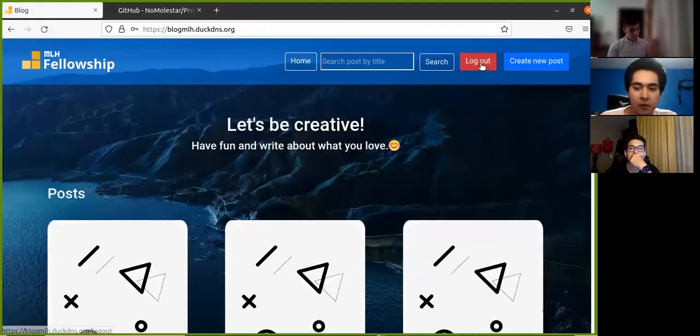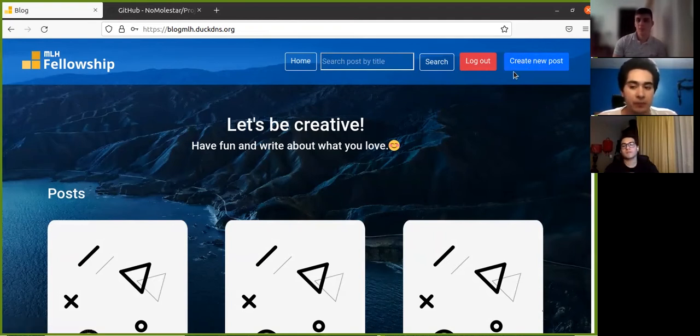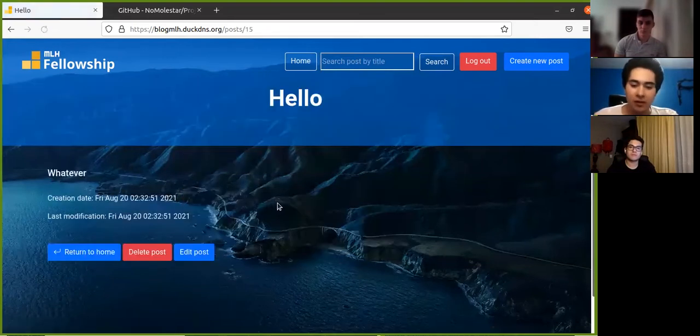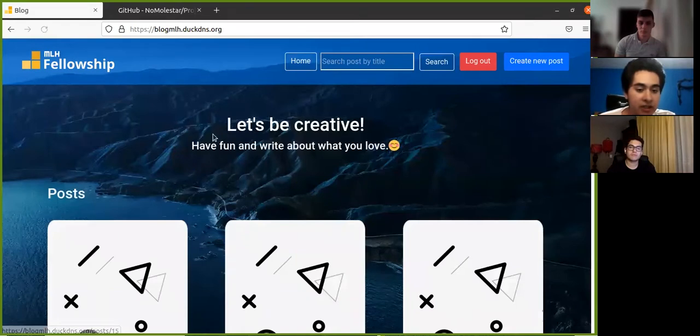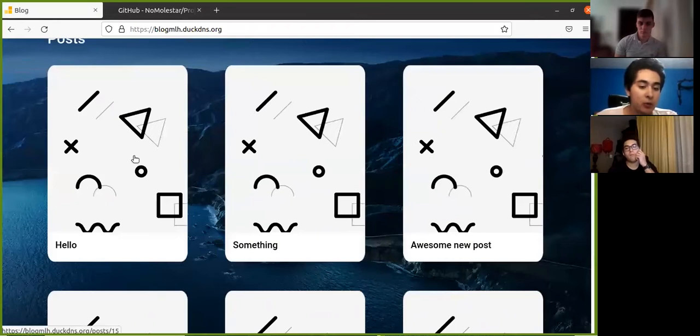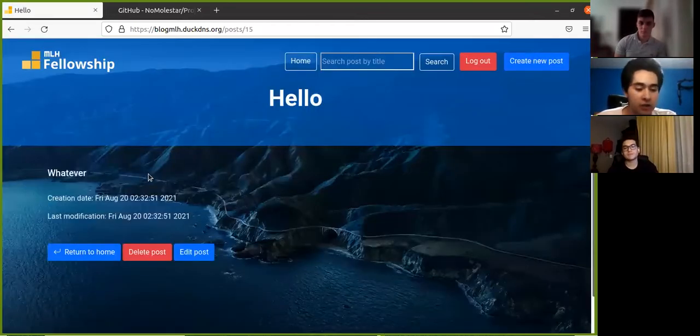And here I have these two buttons that were not there before. The first one is to log out, as you can see, and the second one is to create a post. So I will proceed to create a new post with the title, hello, and the post body, whatever. As you can see, I already created that post, and it has the creation date as well as the last modification date. And here we already have that post on the index page, and we can click on that card to view the complete post.